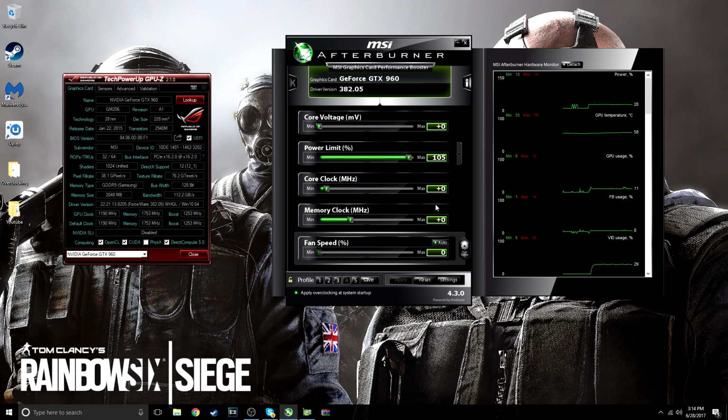So the next thing you're going to look at is your core clock. So if you go over here to your core clock, it's going to be your GPU clock in GPU-Z. It should be 1190 megahertz. That's the factory clock on this card. And you could squeeze a whole lot more performance out of this. But for the sake of this video, I'm only going to put it up to 175, and that's what I would recommend for you.